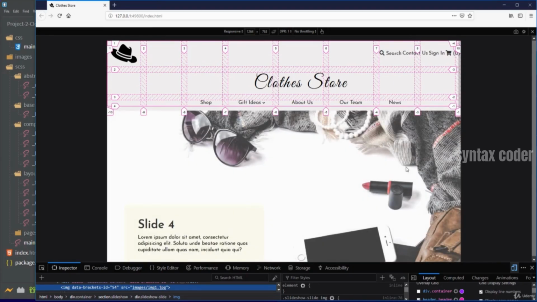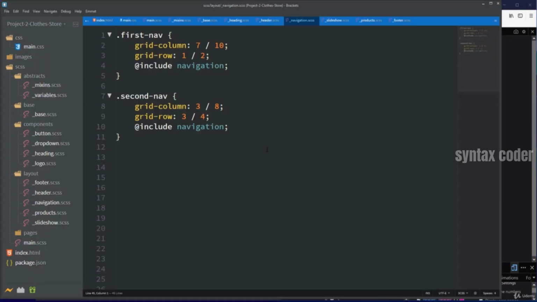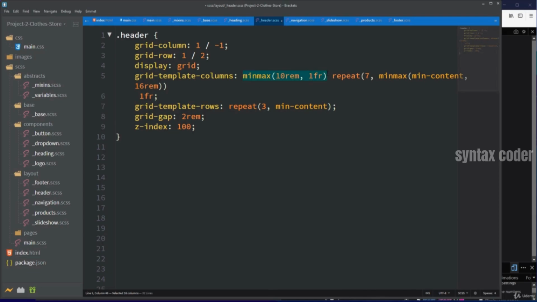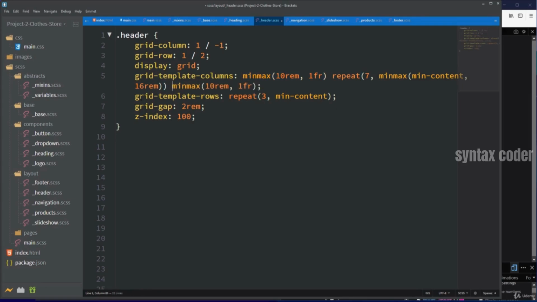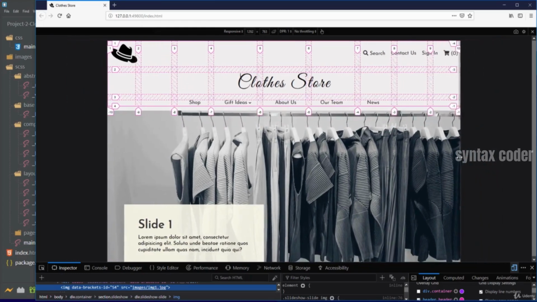We can fix that problem without creating any media or breakpoint. We just need to make a little change in grid layout of header. So let's open this file. As you see, as a size of first and last columns, we have here 1 fractional unit. And instead of that, we need to use min-max function, which will take following minimum and maximum values. We need to write 10 rems as minimum value, and then 1 fractional unit. Let's copy it and paste for last column as well. Now, if we make again browser smaller, then the problem will be fixed.